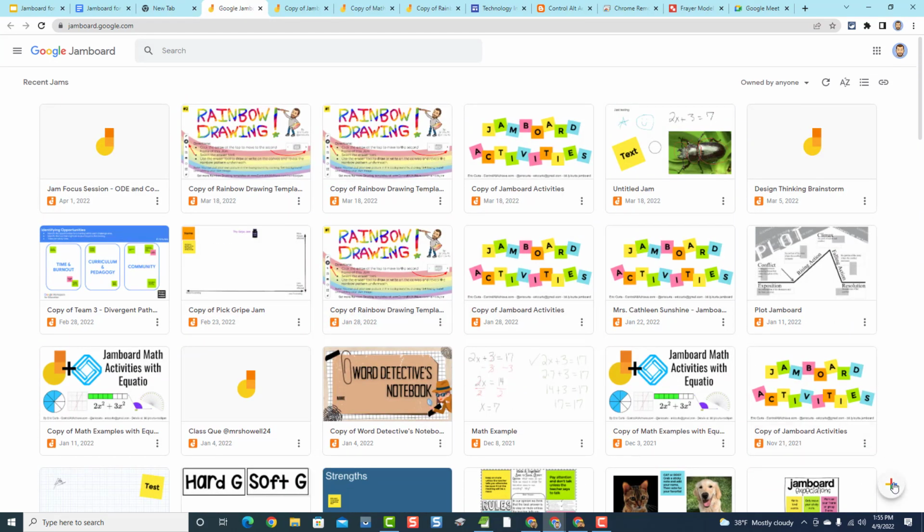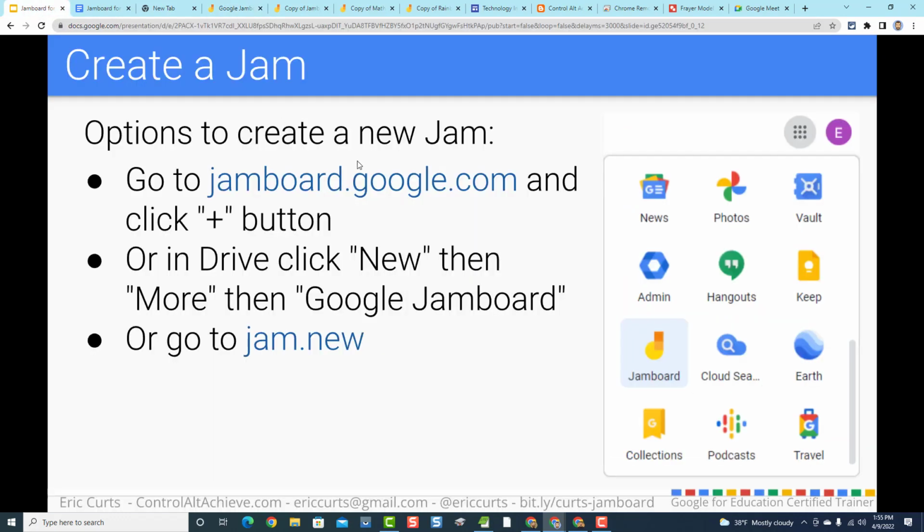And in the bottom, there's a big plus button you can click on to create a new jam. You can also do this from your Google Drive. If you click on the New button in Google Drive and then click More, you'll see Jamboard right there in Google Drive. So you can make a jam right from your drive. There is a shortcut. A lot of the Google tools have those. Jam.new is the shortcut for creating a new Jamboard, just like docs.new or slides.new.